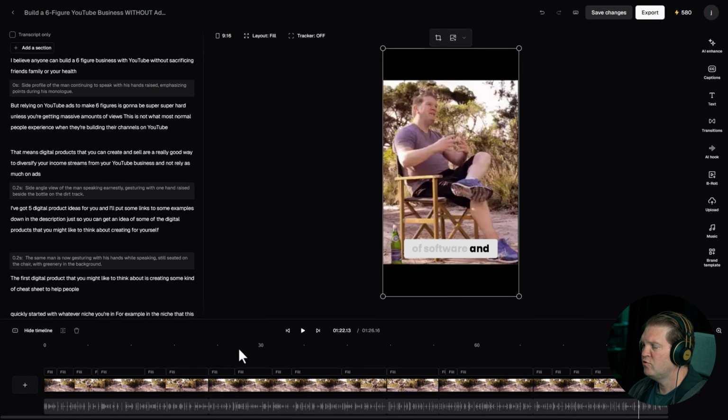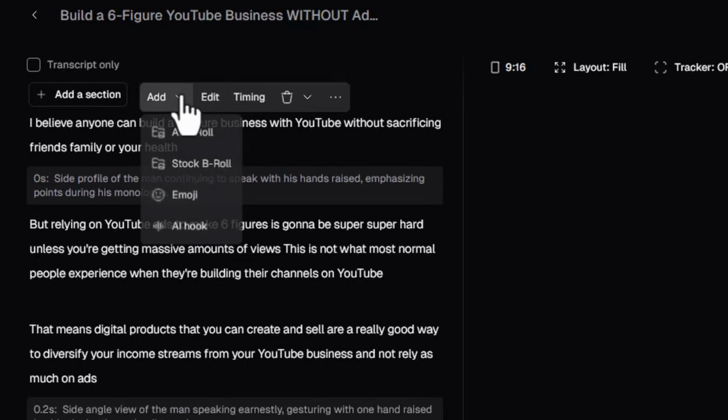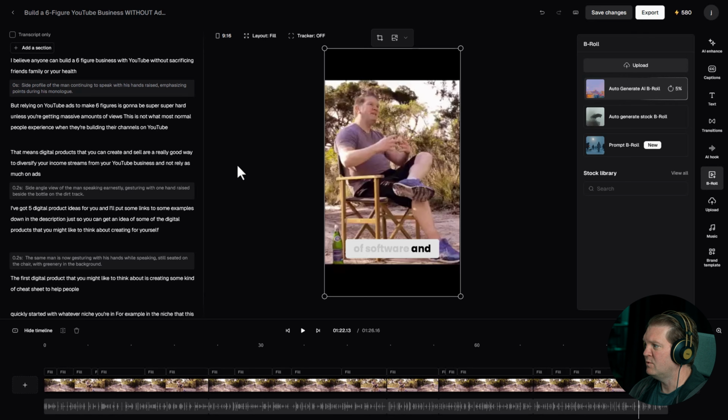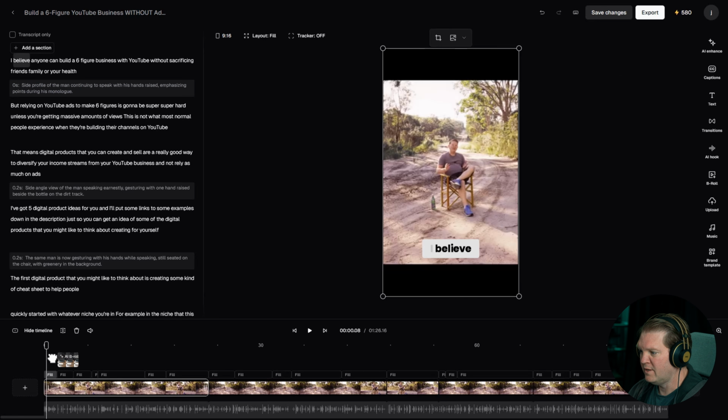And if you want to create B-roll for specific sections, you can come up to the transcript, and let's select 6-figure business. We'll click add AI B-roll, and that's going to analyze the bit of text that we selected and generate some AI B-roll for that section. And you can see in the timeline, we've now got that B-roll.